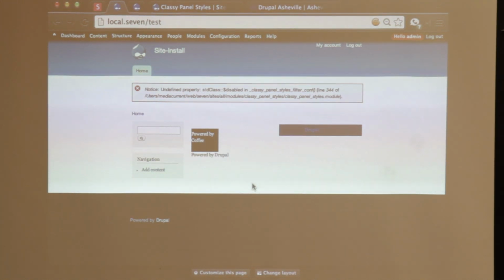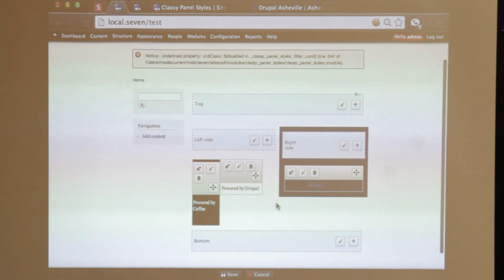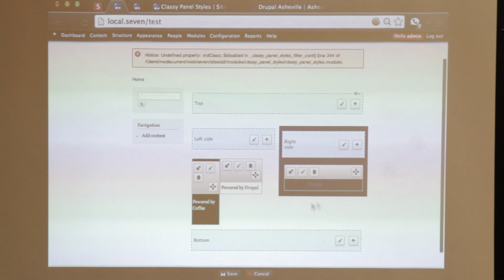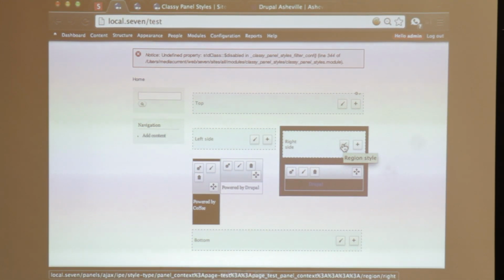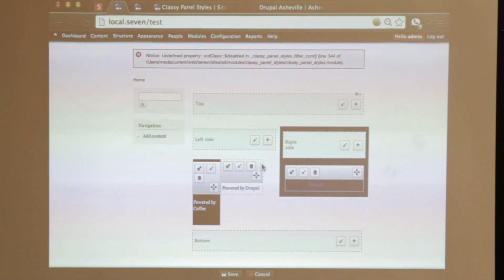So I also wanted to show you how this works with the IPE, the In-place Editor. You can see I've got the IPE turned on here, so we can customize this page. You see I've got a background color applied to a different background setting. Yep, and it's working in the IPE. Oh yeah, you're right, the floats aren't working.